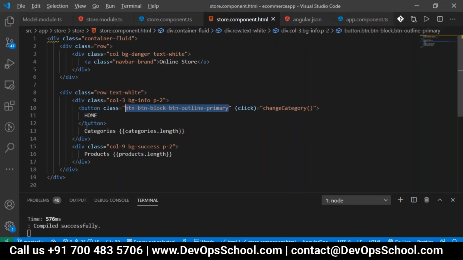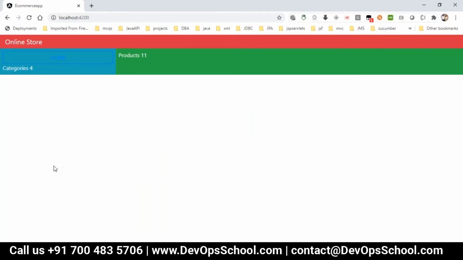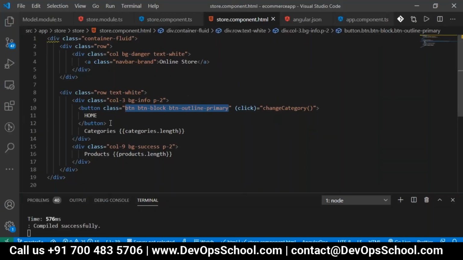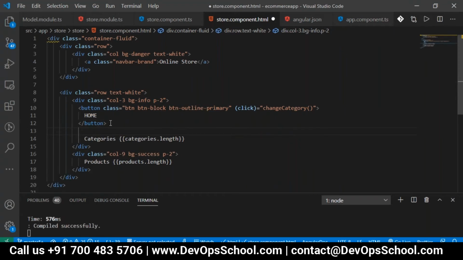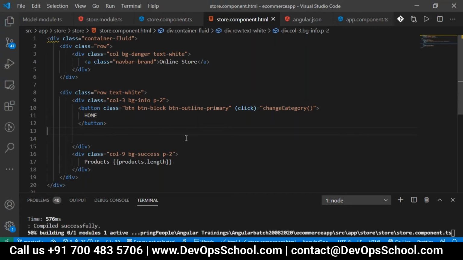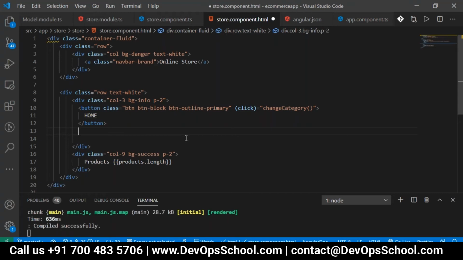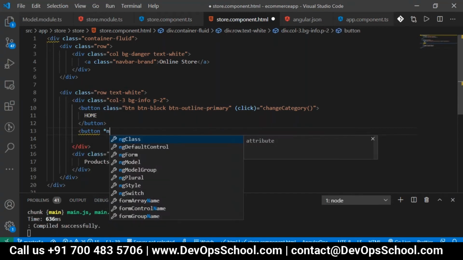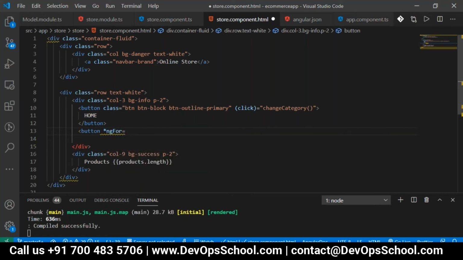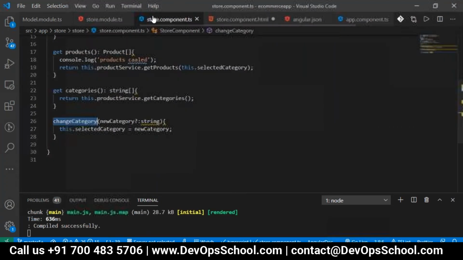Now I want to display the buttons for the categories. However many categories there are, that many buttons I should display. So we want a repetition of the categories, depending on how many categories there are. Whenever you want to repeat your code, we'll use a for loop. So we'll use on the button the Angular directive called ngFor. To the ngFor, we will give let cat of categories. The categories is a variable which is available in the store component.